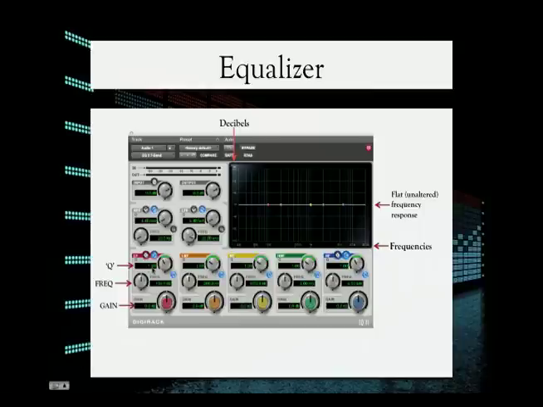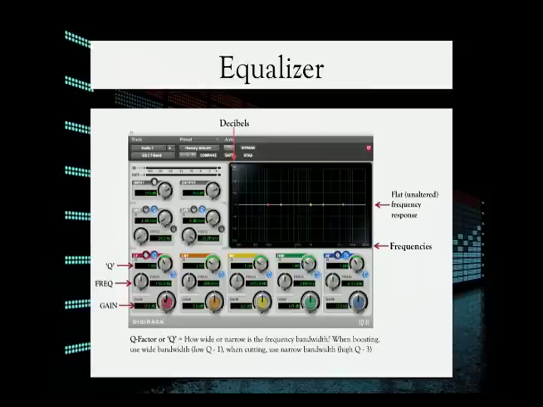The Q is typically a number. The lower the number, the wider the Q, the wider the frequency band. The higher the number, the more narrow the Q, or more narrow the frequency band. So again, the Q factor or Q is how wide or narrow the frequency bandwidth is. When you're boosting, go ahead and use a wide bandwidth. You could use a low Q, for example, 1. On the EQ3 7-Band, by default, the Q is already set to 1. So you could basically keep it there.